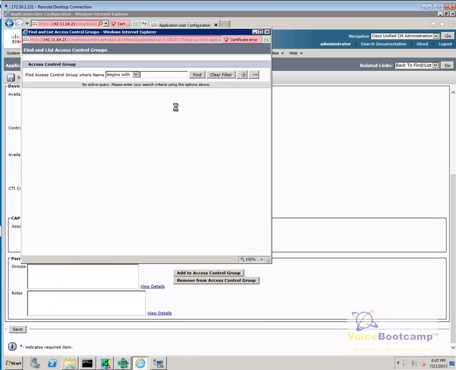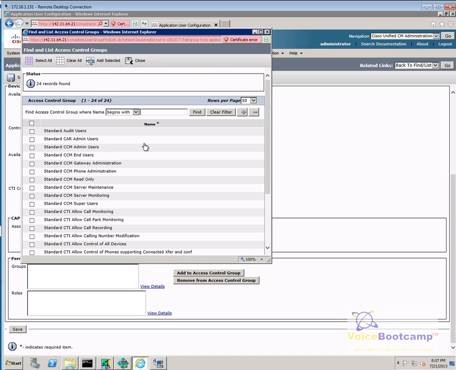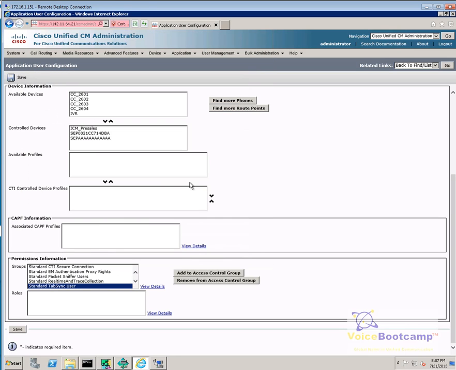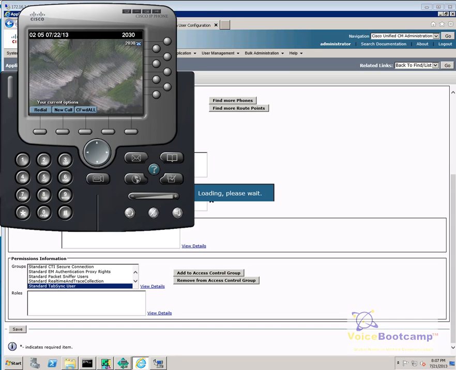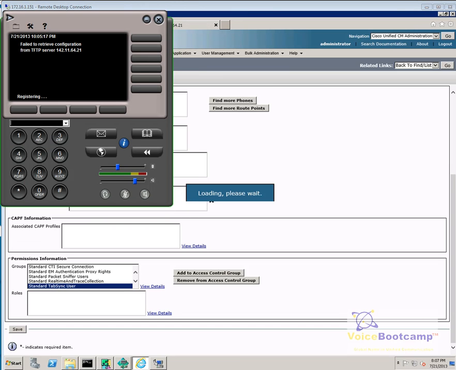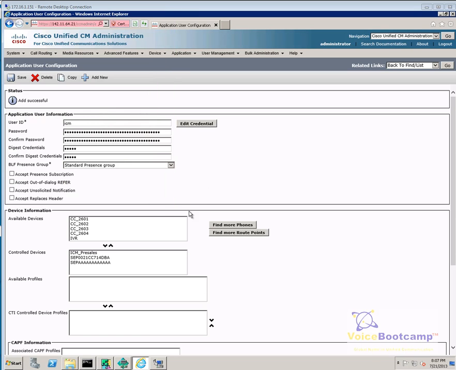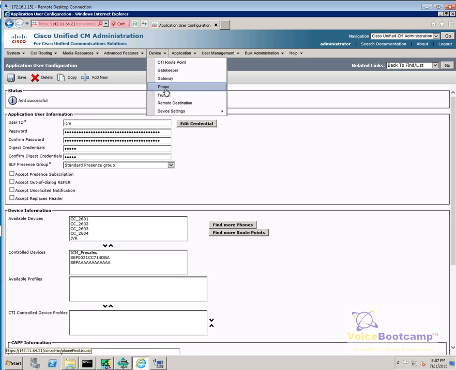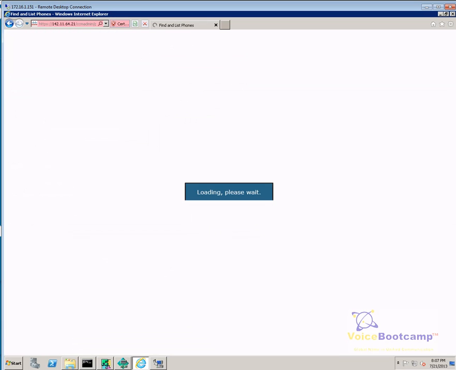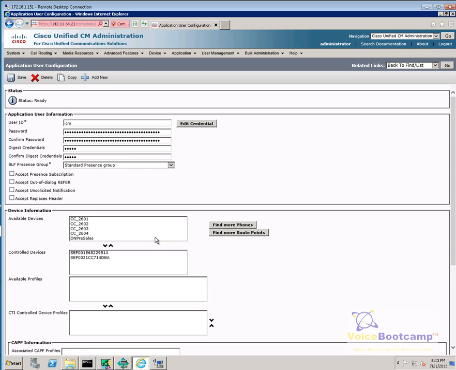This user must have access to a certain user group, so for simplicity I just select all of them, but you can customize all the enabled CTI-based groups that we have. I just want to make sure that all the CTI route points are added to this user, and all the agent phones.